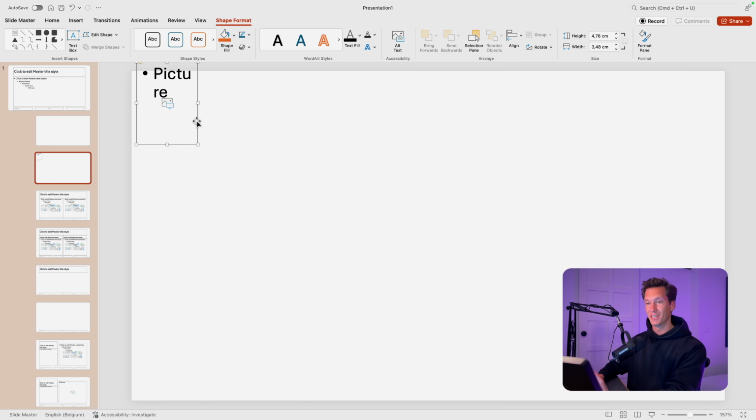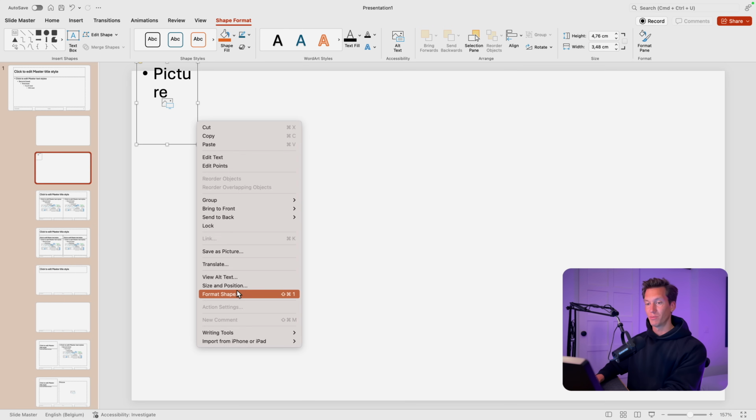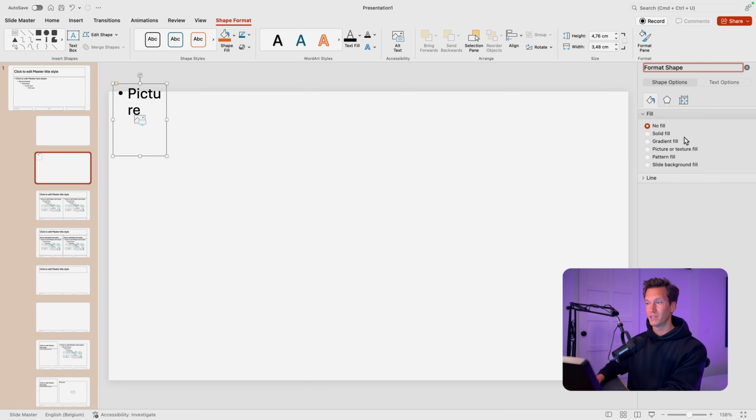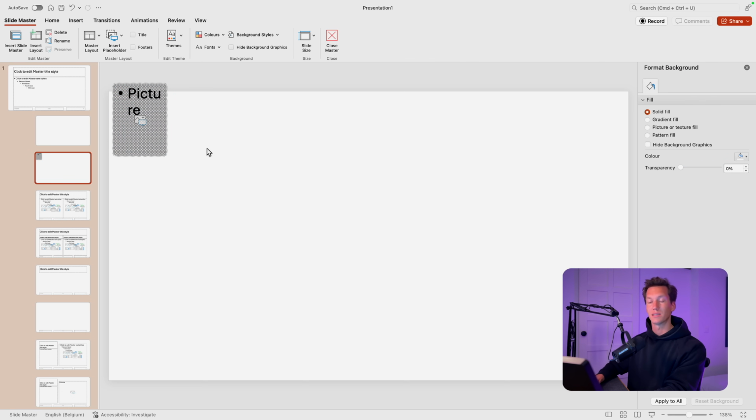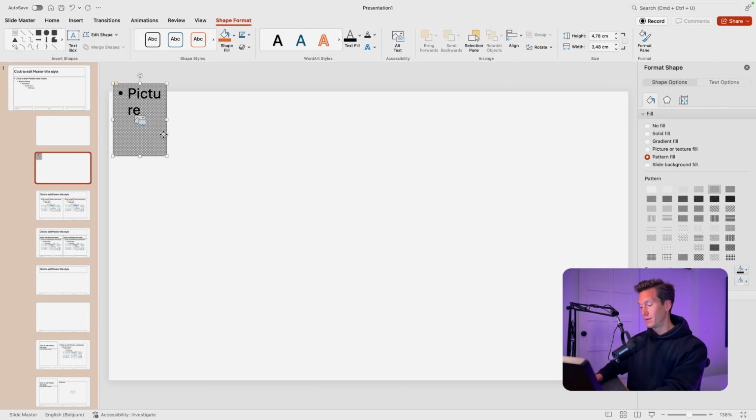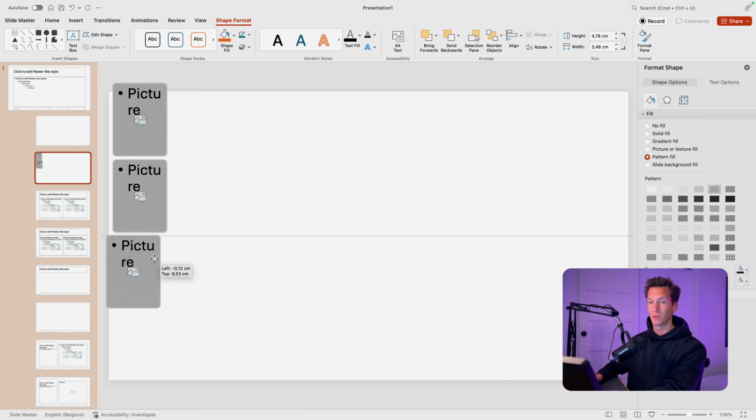Now to make things clear, I'm going to right click, shape format, and I'm going to give this a bit of pattern fill. So a pattern fill like this. You can change the color if you want. I'll make it dark gray so we can easily distinguish it from the back color of the page. Now this one you can Ctrl+C, Ctrl+V to create a copy, or you can Ctrl+D to create a duplicate. And then you can just spread them on the slide.